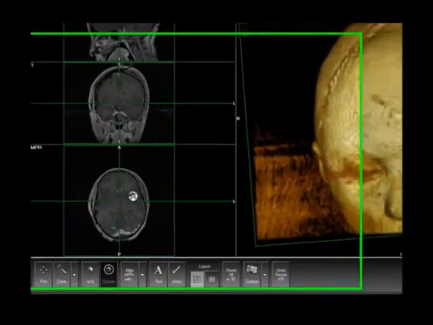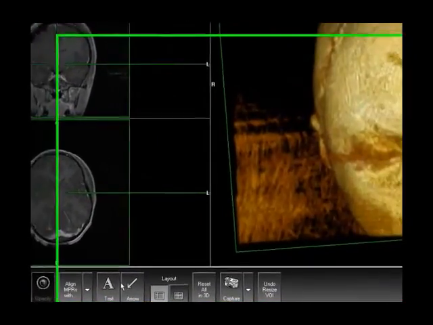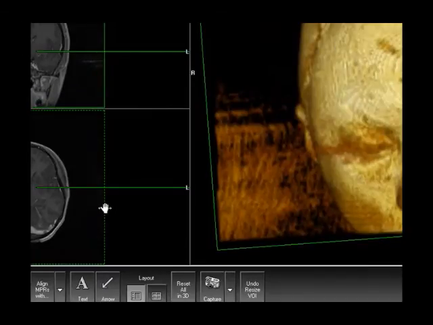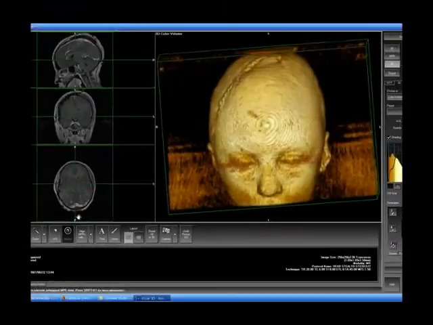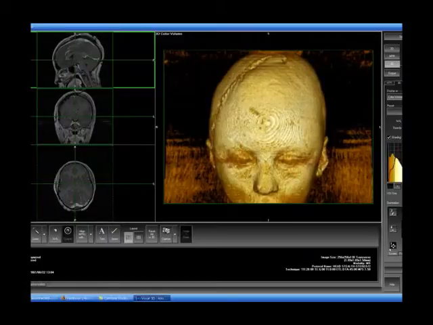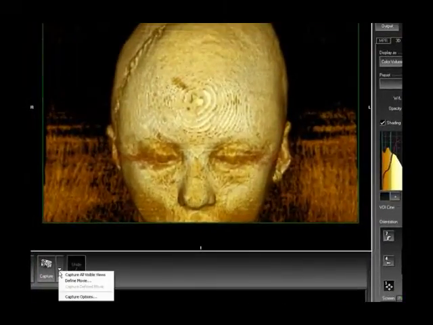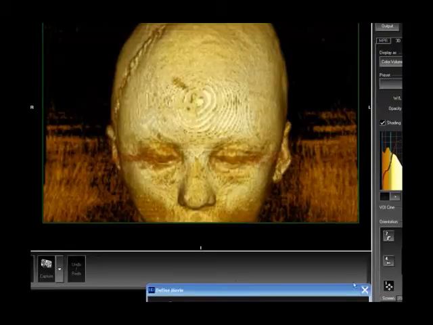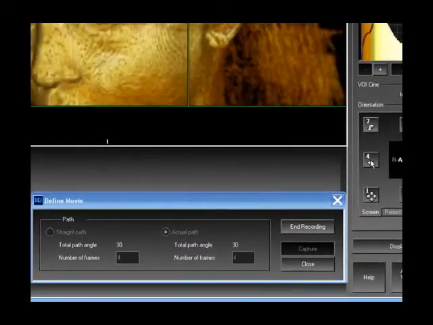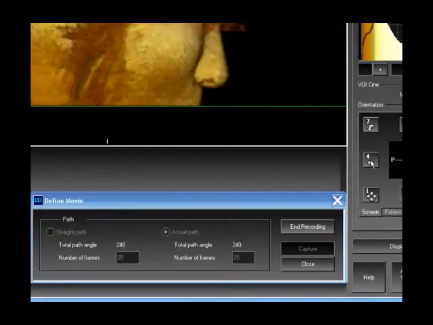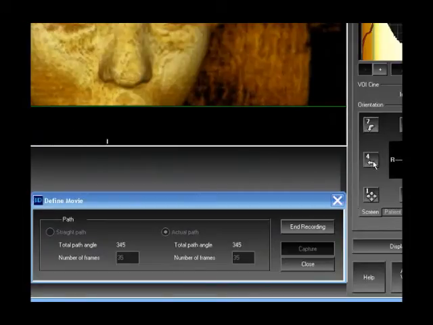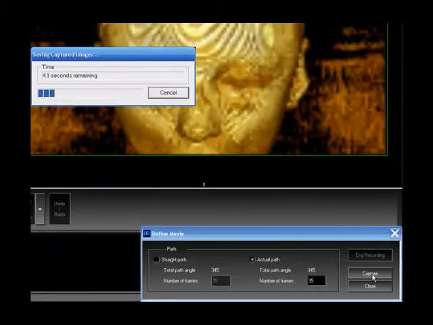Anyways, it doesn't matter. What we are going to do is export an AVI file, if you want to import this to a presentation. So let's make this head level. We're going to go to capture right here. We're going to define the movie. Right now we're in definition mode. I like using these buttons over here. It just stays level. So I'm just going to spin this around until we get back to here. As you can see, total path angle, it calculated it. We're going to do end recording, and then you want to make sure you press capture.